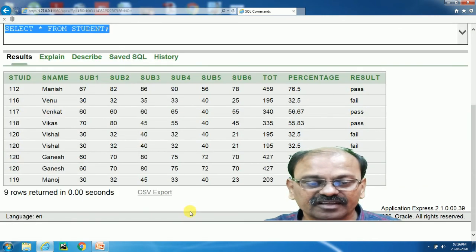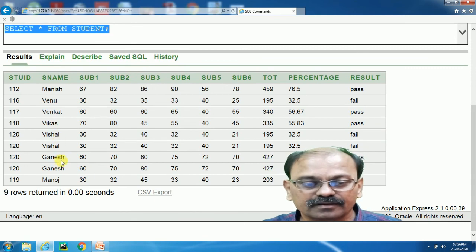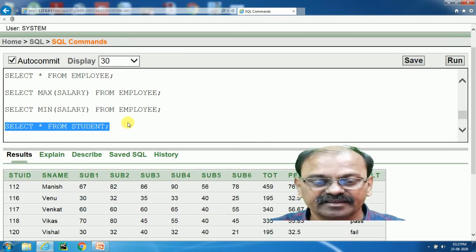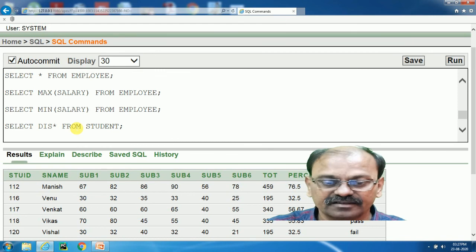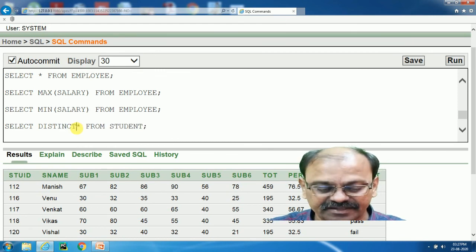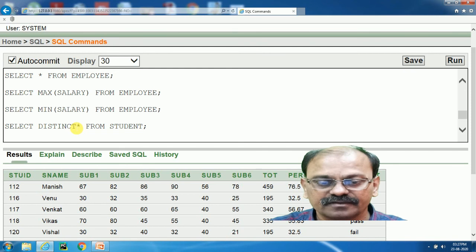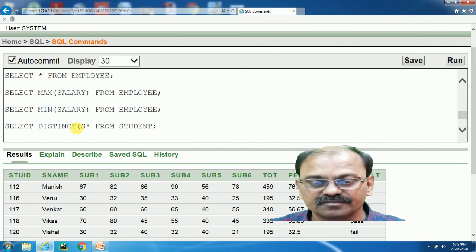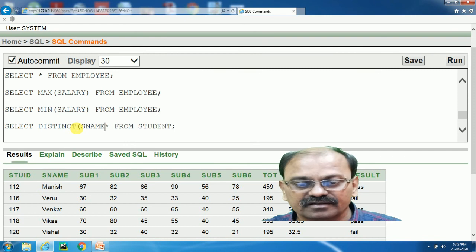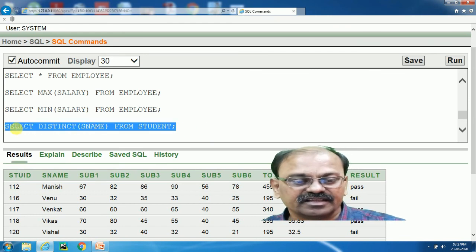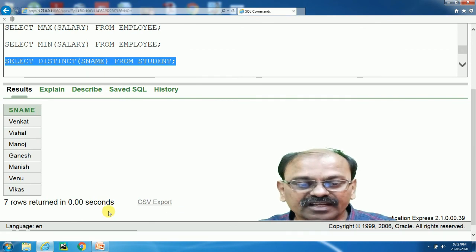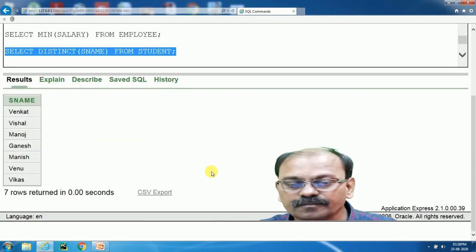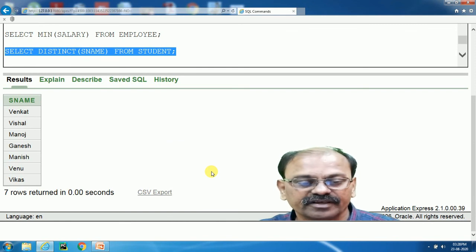Now we can use this: SELECT DISTINCT, within brackets I have to give S name, from student. Here you can see the S name column is not repeated. This is the way you can use the DISTINCT command.